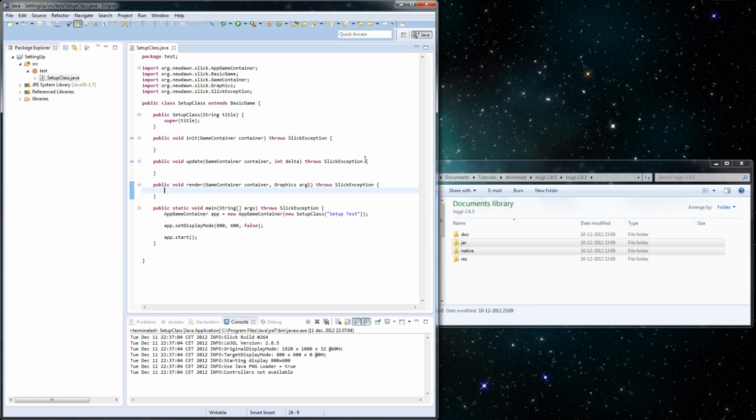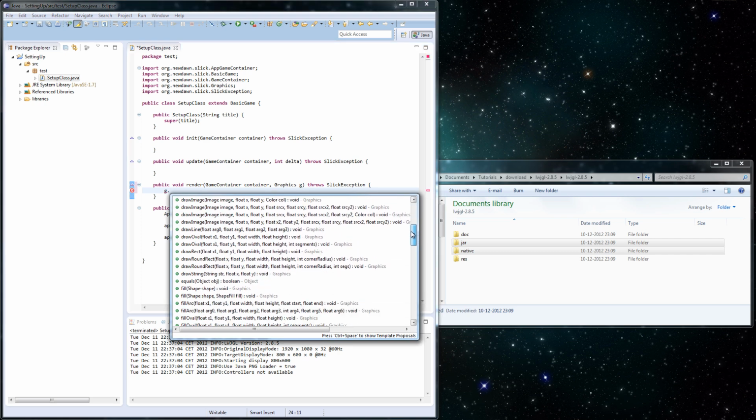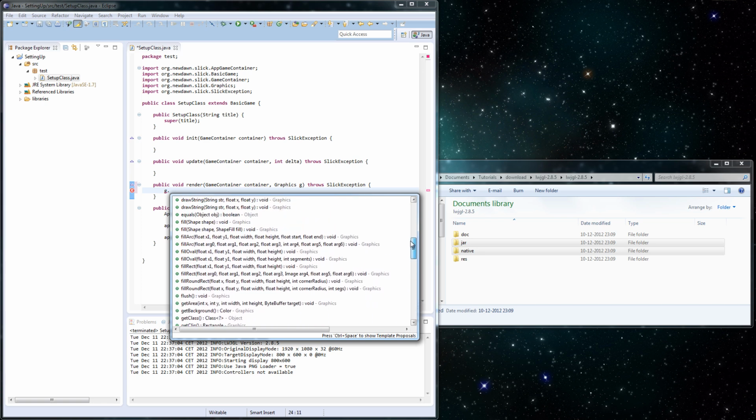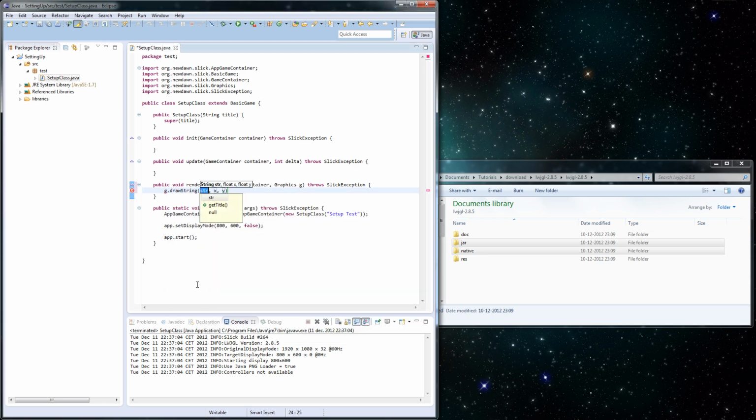We're going to do that using the render method. I'm actually going to rename the graphics over here, and we're going to use the graphics to draw a string. You can see there's a lot of functionality in the graphics object, but we're just going to use drawString here, and it's going to have a string, so hello world, and an x and a y value.